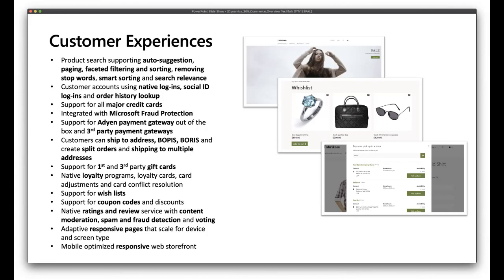Native loyalty programs, so the ability to manage your loyalty scheme and define it and control it, and have card adjustments and card conflict resolution. Support for customers to have wish lists, and these are wish lists that you can see both online, in call center, and in the point of sale system.